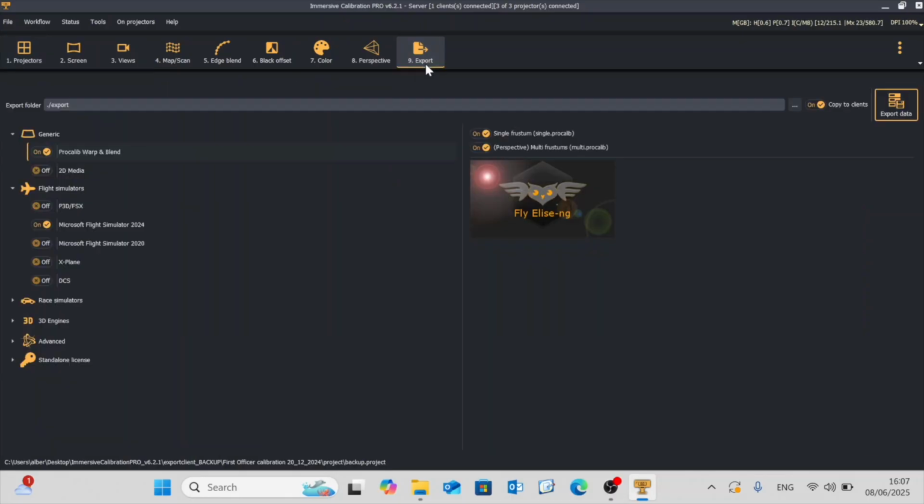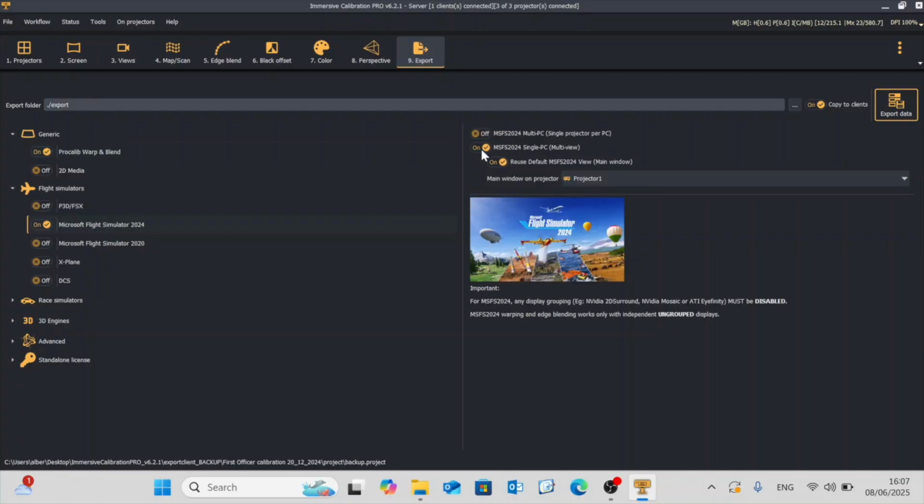What I usually do is, let's go back, yes, I want the main window to be in projector 2, which is the center. But to be honest, it doesn't matter. The important thing is that you choose one of the projectors and the rest will be just the same. After that you just do export data.